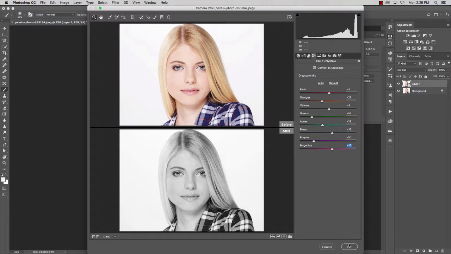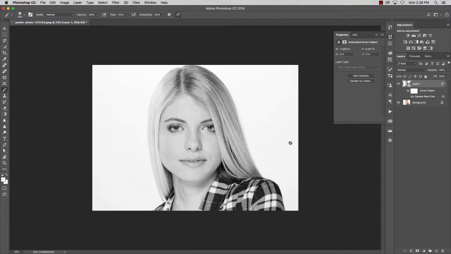Before and after. Once I click OK, you can see what it did is it added the smart filter and the camera raw filter. With this here, I can go back later on and actually adjust the black and white if I want to. So I have great black and white so far with the black and white adjustment layer and now the camera raw filter.